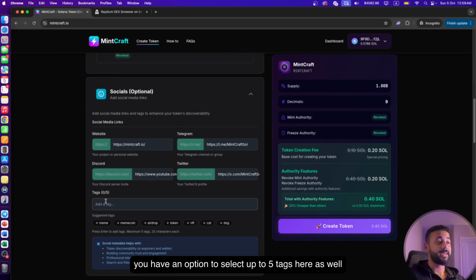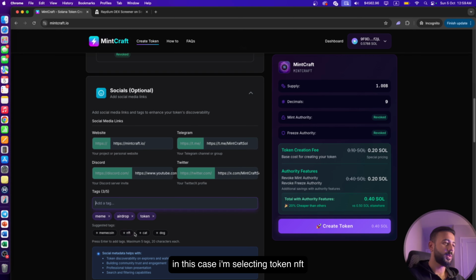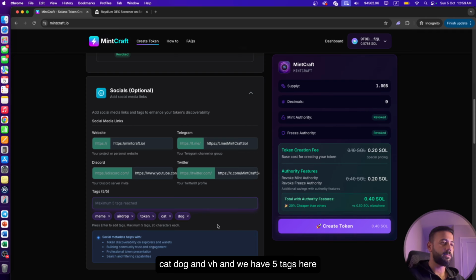You have an option to select up to 5 tags here as well. For example, let's just say meme coin, airdrop. Make sure to select at least 5 tags, maximum 20 character limit. In this case, I'm selecting token, NFT, cat, dog, and we have 5 tags here.